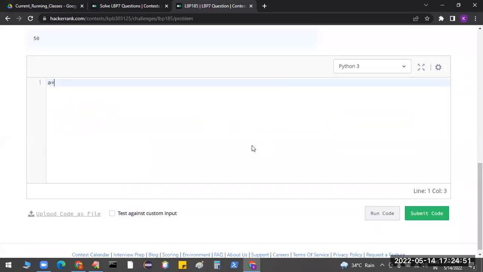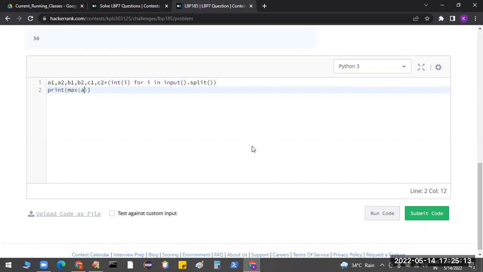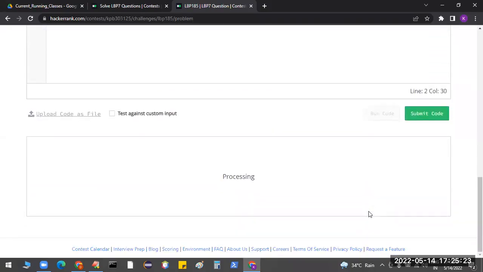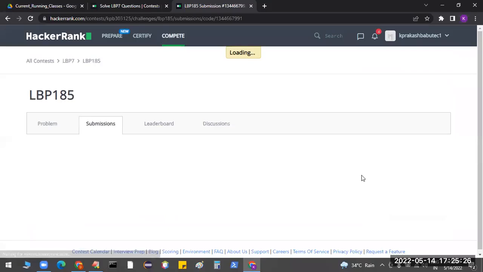So I am taking a1, a2, b1, b2, c1, c2 is equal to, do you know tuple unpacking, you have to use int(i) for i in input().split(), since they have given the input in a single line. Then directly you can apply max(a1 minus a2, b1 minus b2, c1 minus c2). Like this we can apply because the max function is an inbuilt function. Yes, and submit the code.